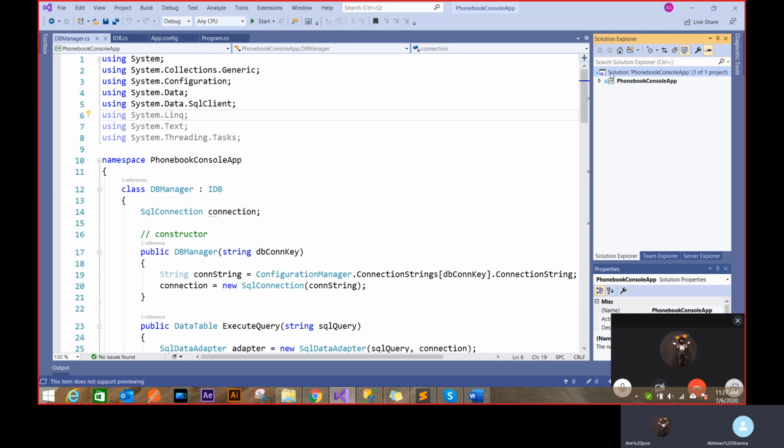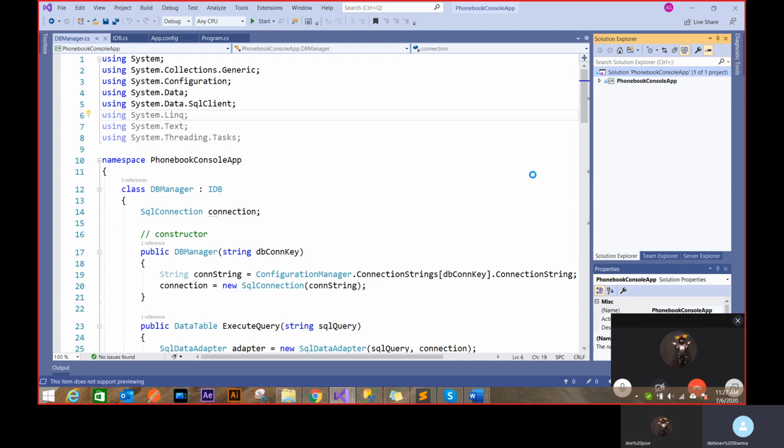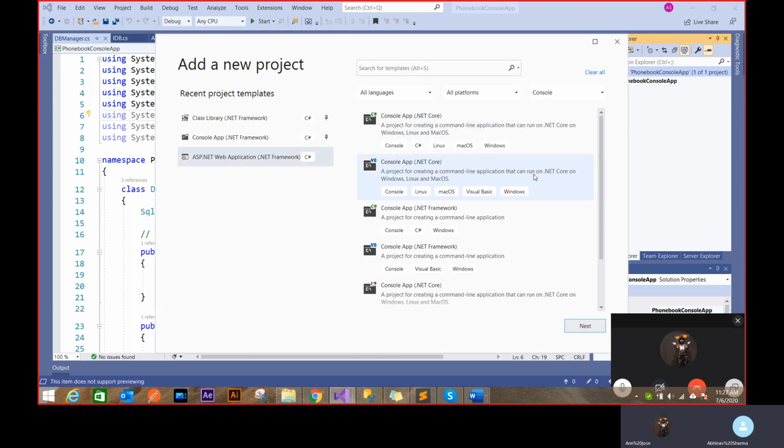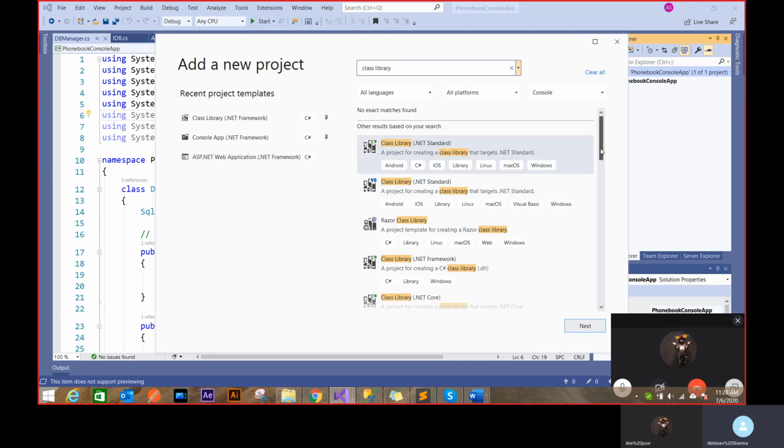I'm going to create this by adding a new project. This time I'm going to choose C# class library as my template. There are multiple templates. I've pinned it, so it's coming up on top for me, but you might have to search for it. Just search for class library, and it's going to give you multiple project types.